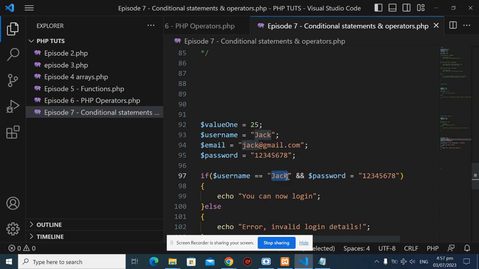If the username is James and the password is 1, 2, 3, 4, 5, 6, 7, 8, it will not work. Why? Because it's expecting the username and password to be correct at the same time. It's expecting the username Jack and the password 1, 2, 3, 4, 5, 6, 7, 8 at once, without any mutual exclusiveness.